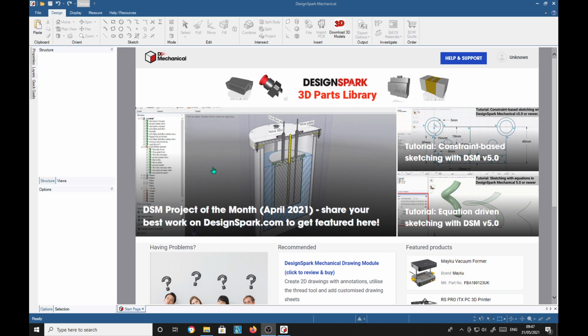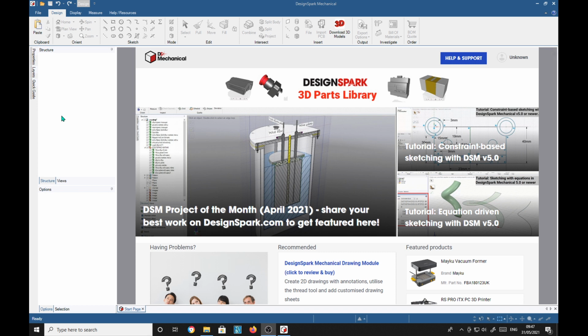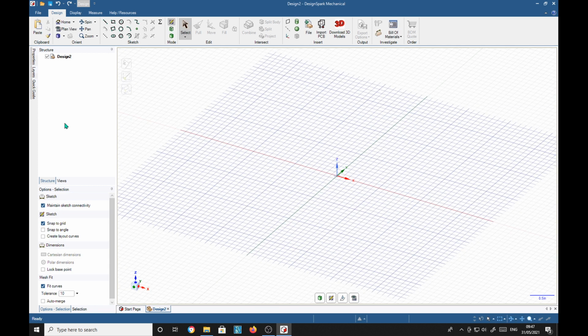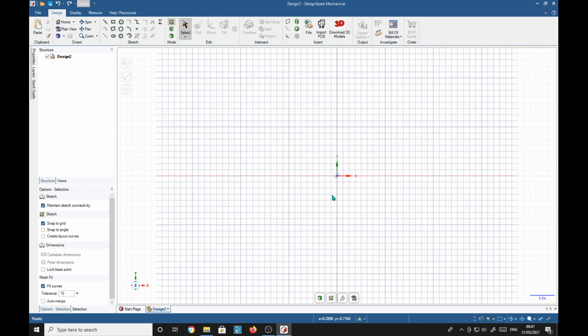Hello Andy, now I'm going to show you how to use method 2 to make a bowl. Again we press Ctrl N to get a new design. This time we need our grid to be facing us for convenience.